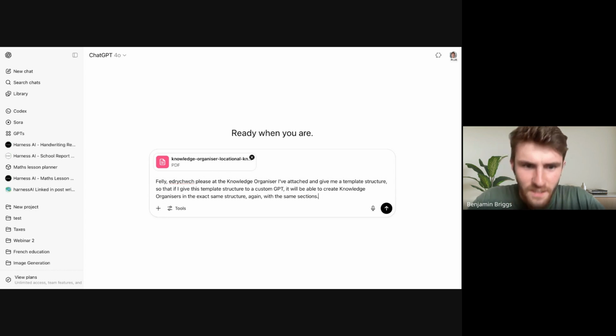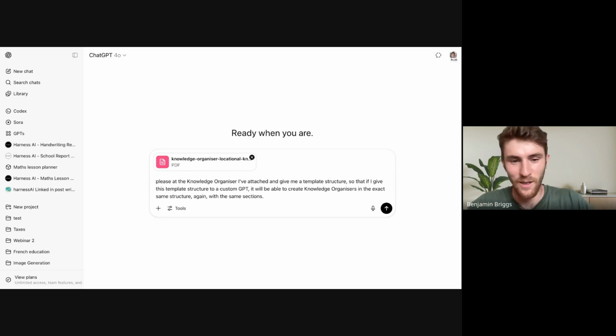Okay, so it's added a bit of Welsh at the start there, which seems to be a bit of a problem on mine. So yeah, please look at the knowledge organizer I've attached, so that I can give this template structure to a custom GPT, to be able to create knowledge organizers in the exact same structure, again with the same sections.